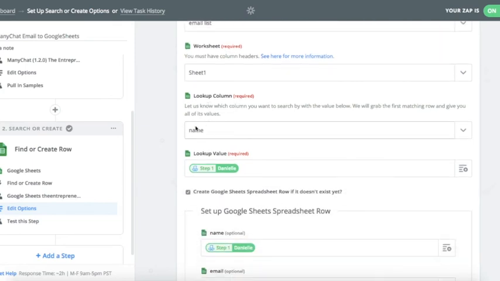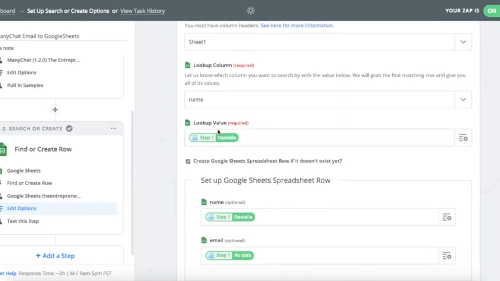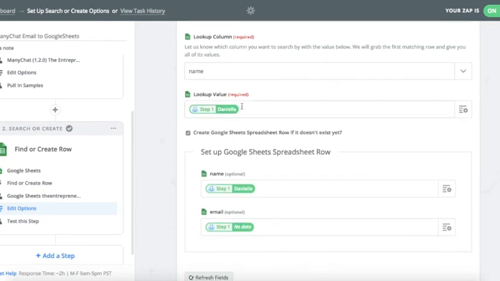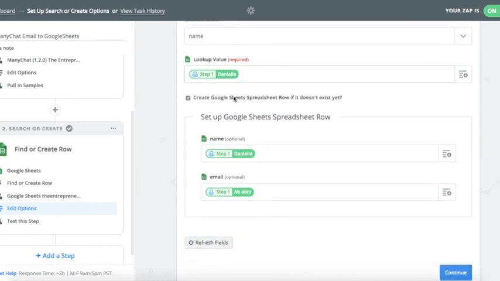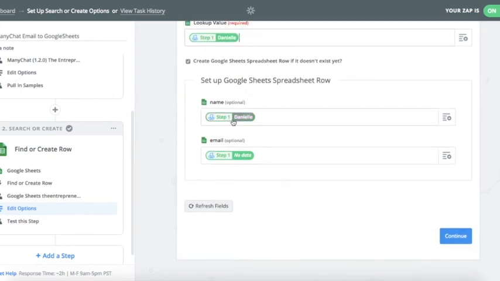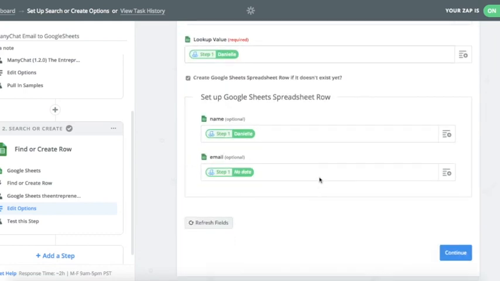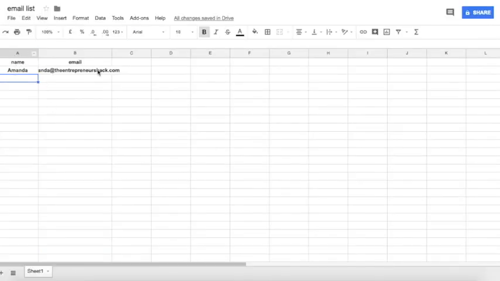And I'm going to look up the column name, because remember we named each column name and email. So we'll look up the first name of the person that you sent the broadcast to. So this has just pulled an example from my ManyChat. And if it doesn't find this person under the name row, then it will enter their name and their email address. Okay. And so once that Zap is turned on, and the person has submitted their email, you go back here and you'll see it automatically got entered.